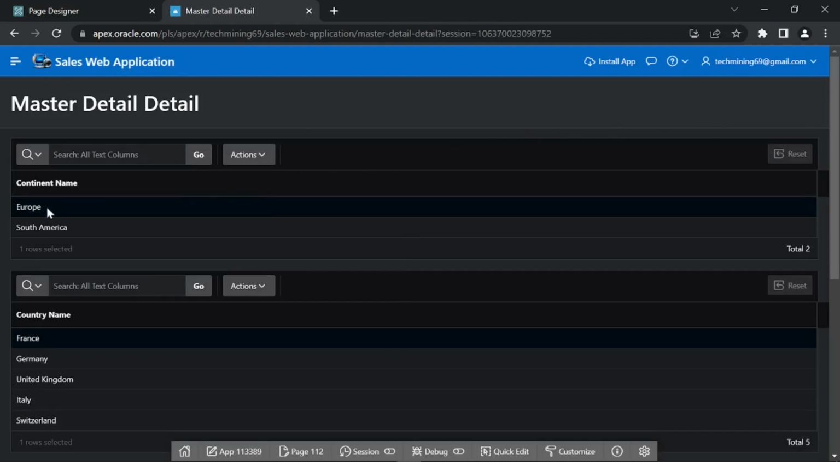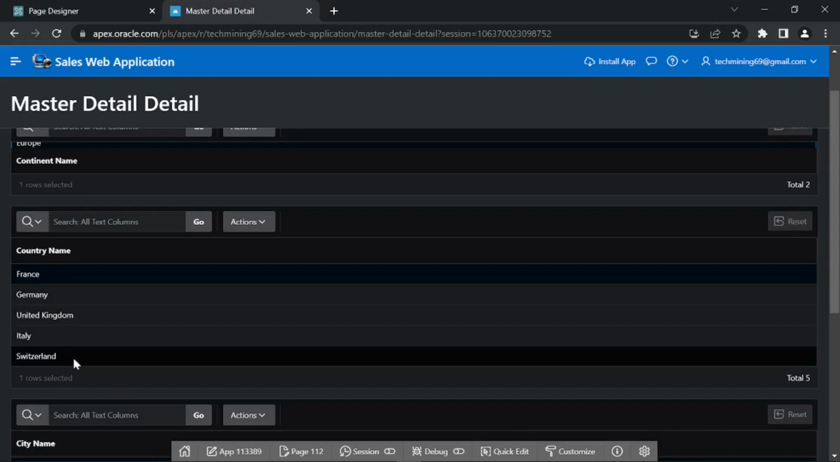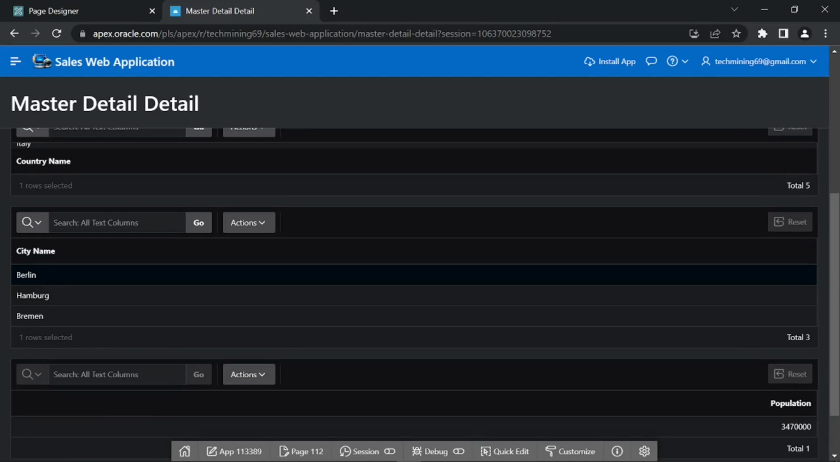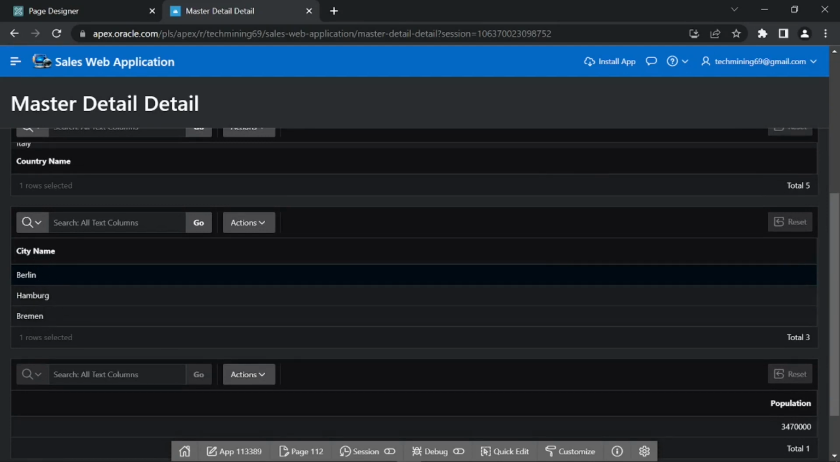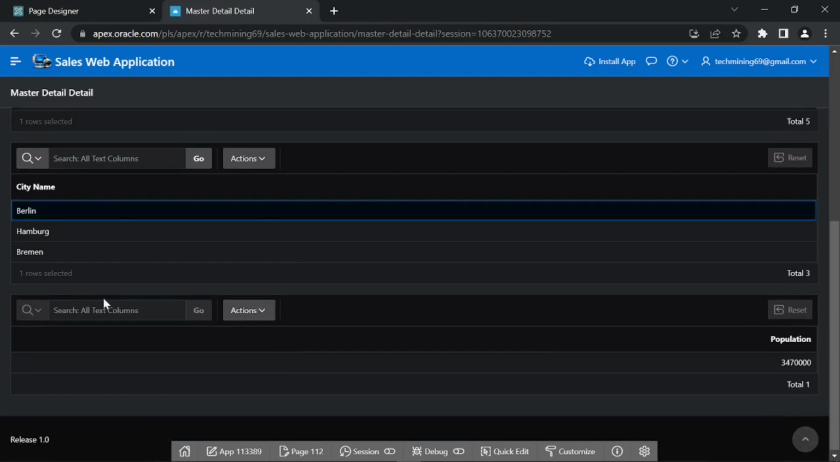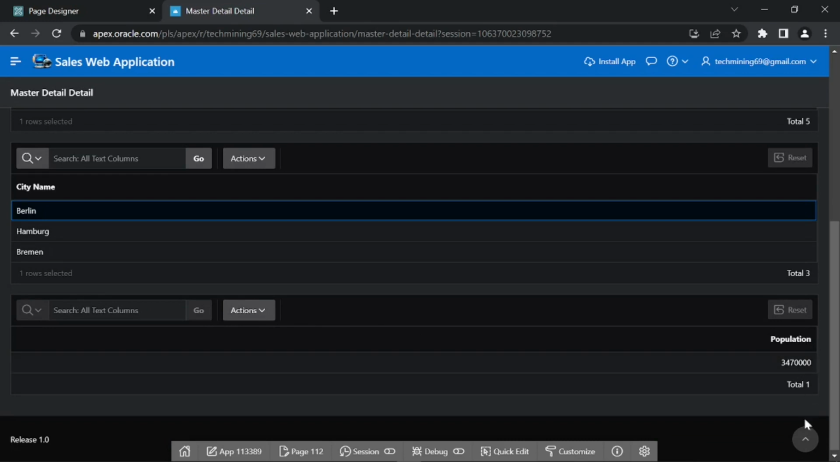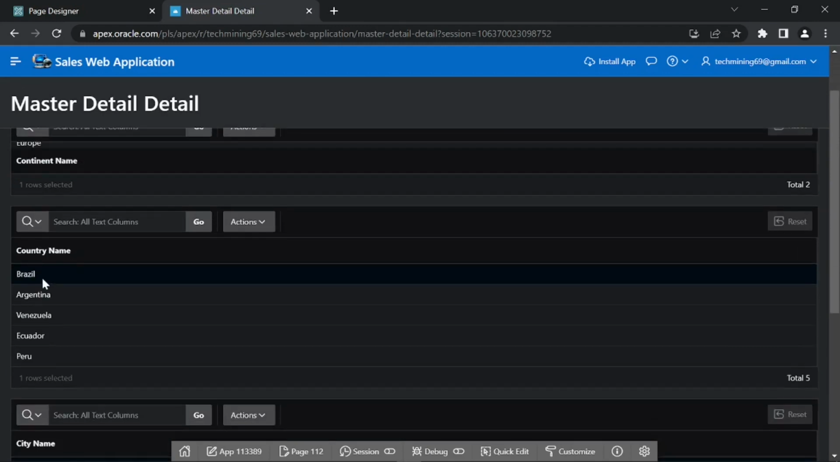Click row representing Europe in first region. As you click this row, second region will display countries in Europe continent. Click Germany in second region. This will refresh third region with a list of cities in Germany. Click Berlin city to see its population in fourth region. Do same as for South America continent.